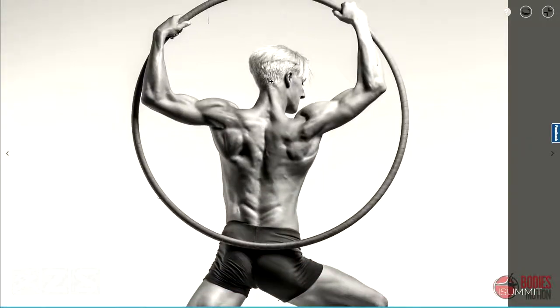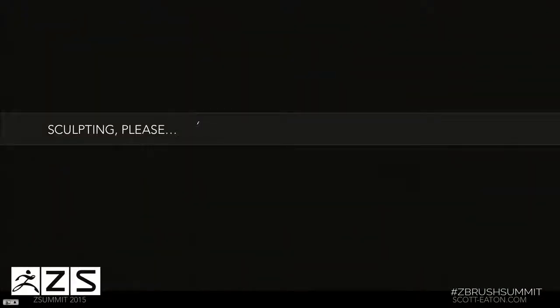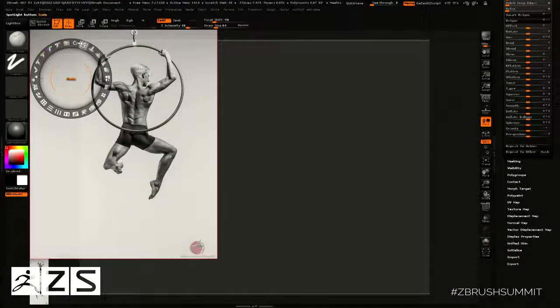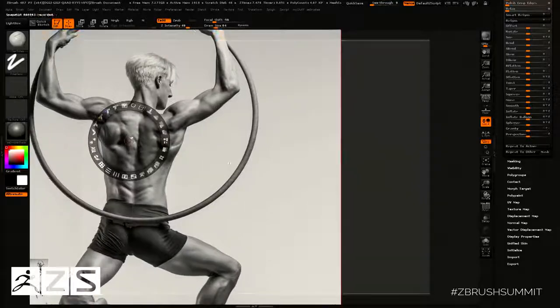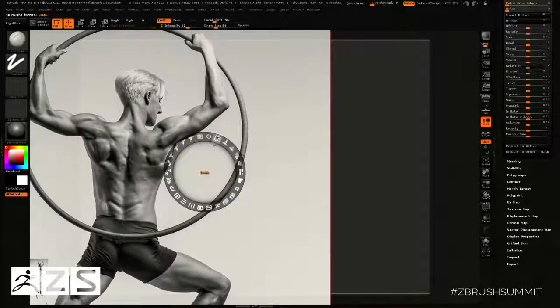in ZBrush. Okay, so that's it. This is my reminder to start sculpting. So let me see what's happening over here. So I have a little bit of reference loaded into Lightbox, and I think the one that I'll use is actually this one. Unfortunately, I've got this crazy amount of white space over here as well.